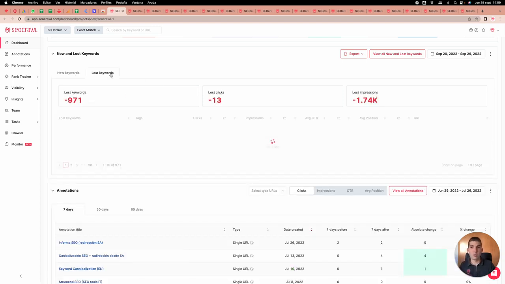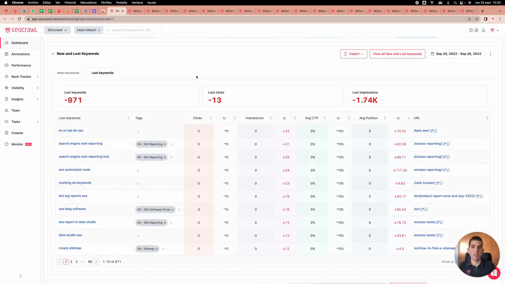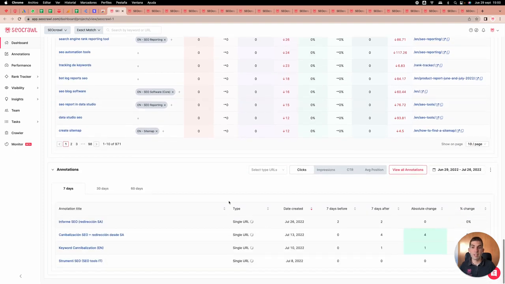If we are losing keywords, we would love to make sure we understand which are those keywords and how much traffic and how many impressions we are winning or losing. And finally, our goldest product, which is the annotation system. This is probably our most important product, and it basically allows you to automate all the results tracking.